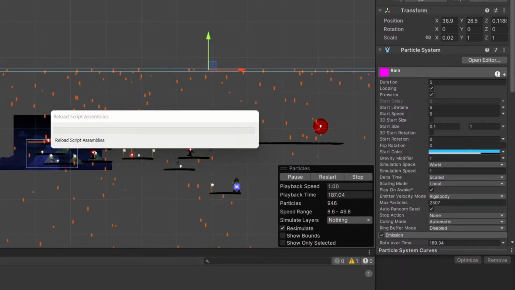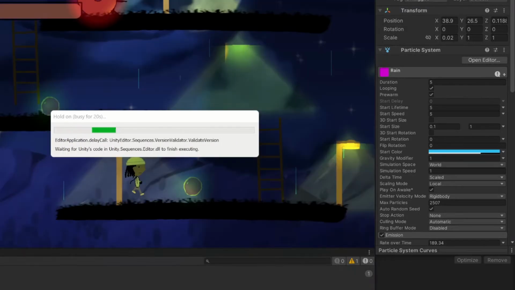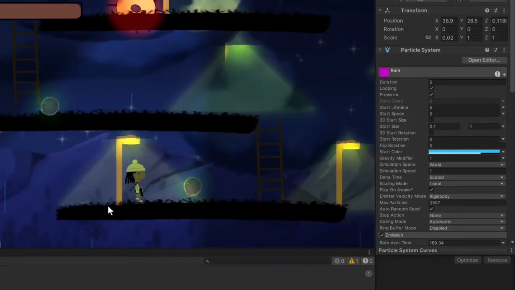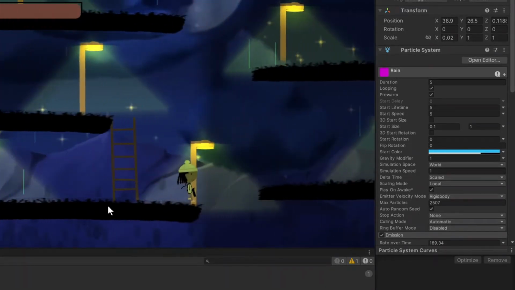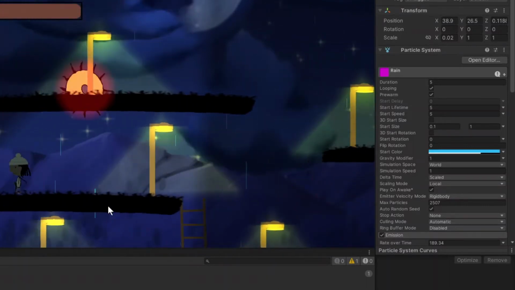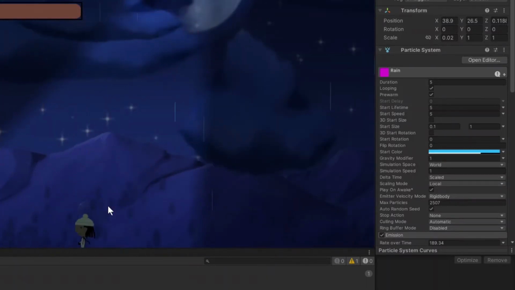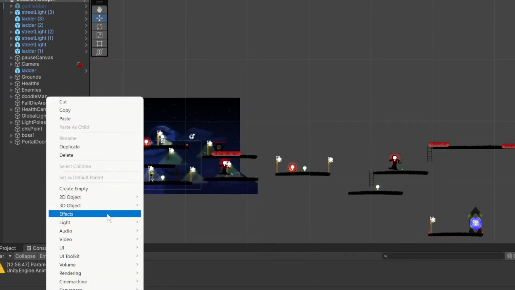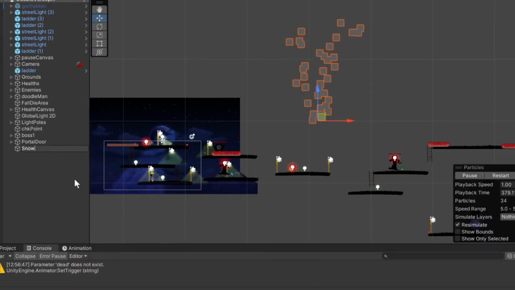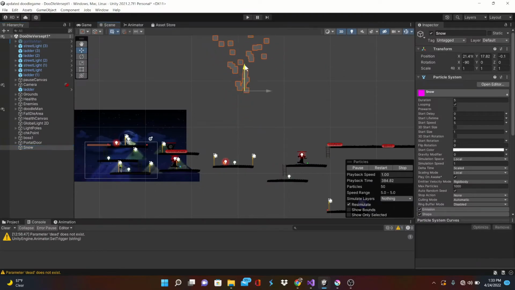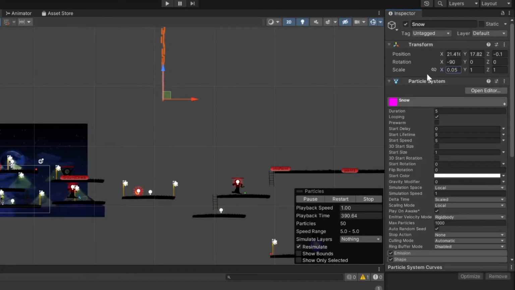So let's just play it, preview it, see how it looks. And boom, we got rain. Now, of course, you can modify it any way you like, but let's move on to our snow. So doing the same thing, we're going to make a particle system, call it snow, and scale it down.